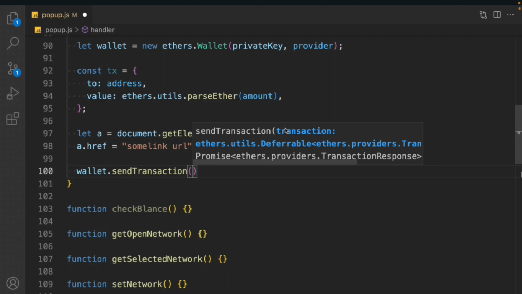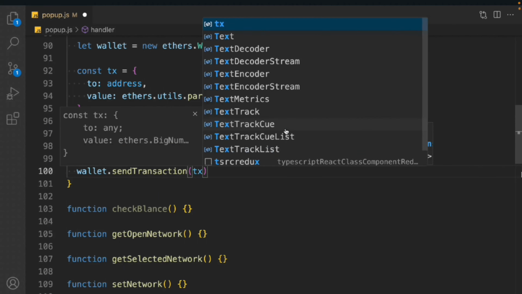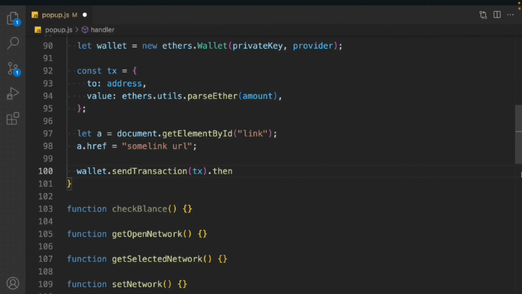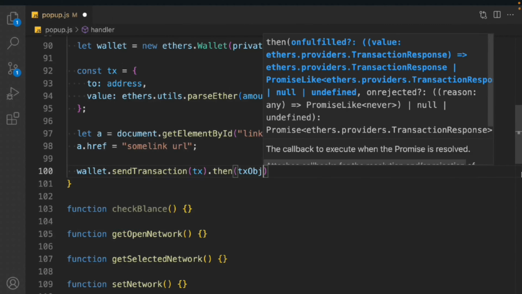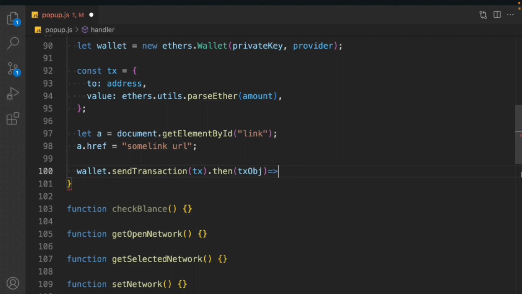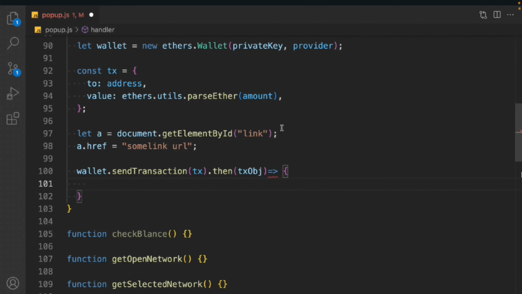But we're going to go with this sendTransaction because we have to transfer the fund. In that we have to send this transaction object, and then we have to wait for the response, because it will give us the promise back. So we have to resolve those promise. So we'll say then, and we'll say transaction object. Let's wrap this one in bracket so we'll have no issues.